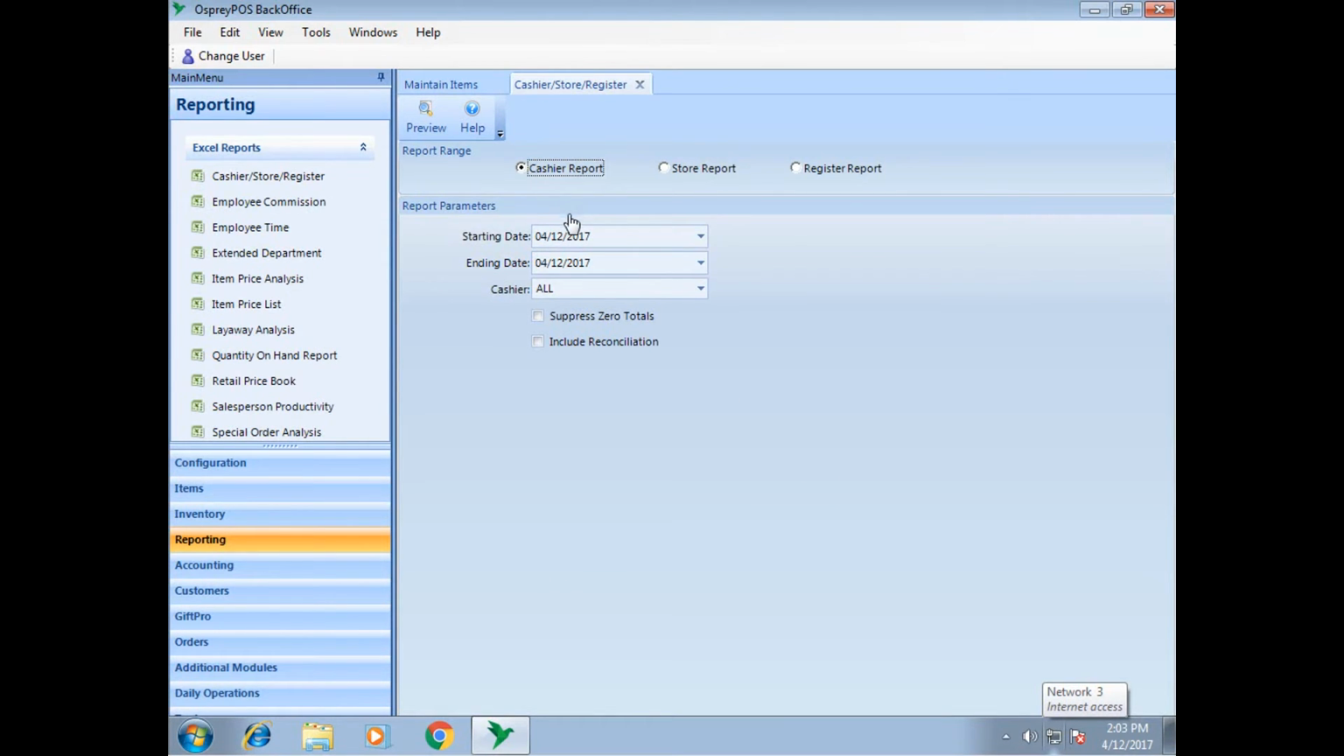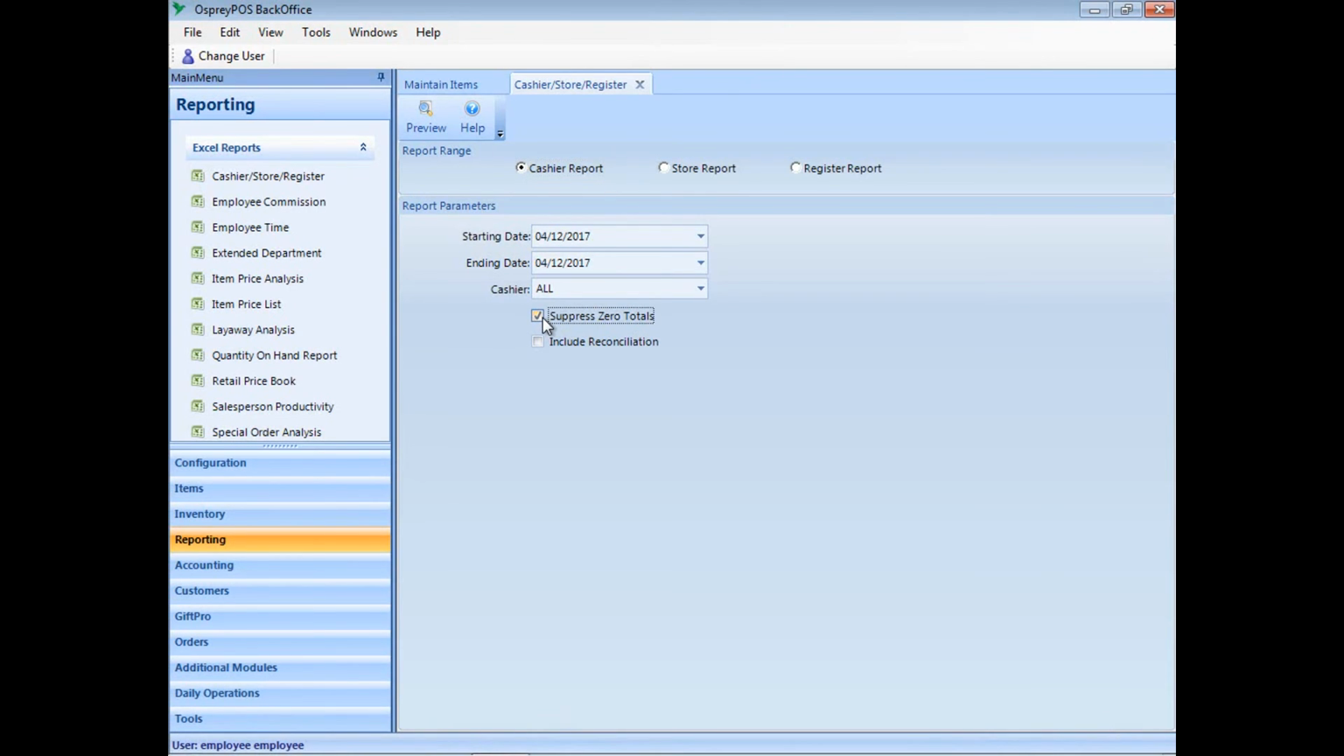The last operating convention I want to touch on would be just simple checkboxes. Checkboxes are either yes or no. So for example, in this report, if I wanted to suppress 0 totals, I would simply click on the box and put a check mark in it. If I wanted to include reconciliation, I would click on the box and put a check mark in it.